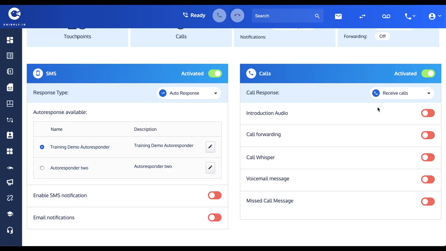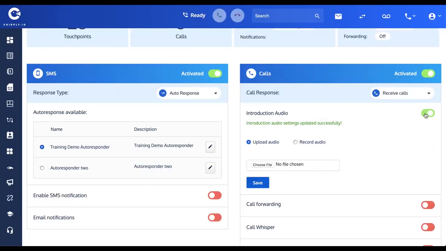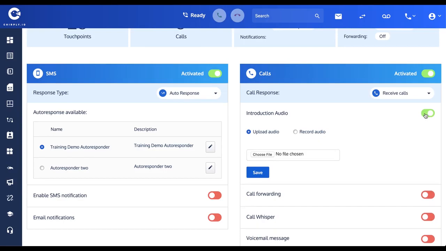Other options that you can add to that include an introduction audio. So that would be something along the lines of, "Hi, you've reached Chase Bank. All calls are monitored and recorded for training purposes." So if you wanted a message like that to be played for each and every incoming voice call, that's what you would use introduction audio for.